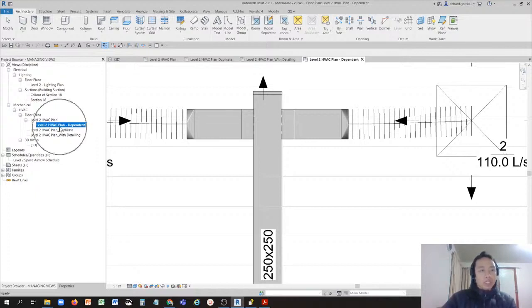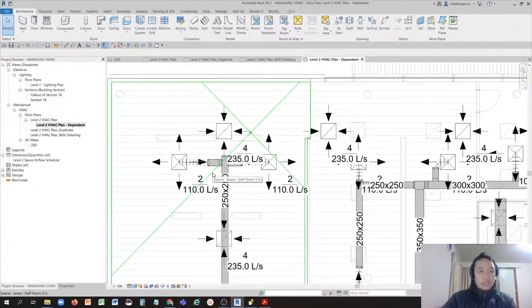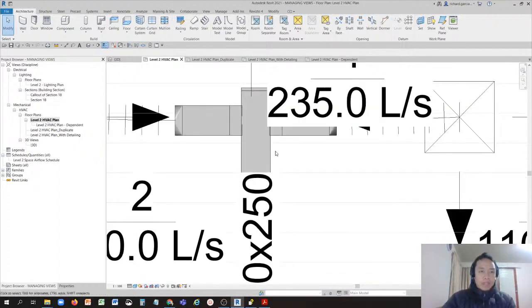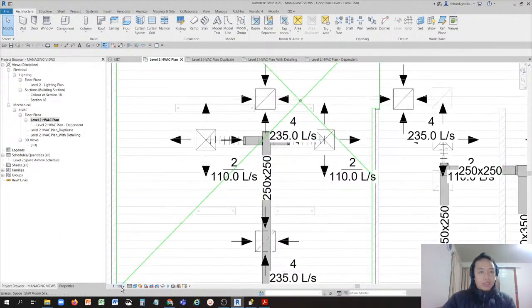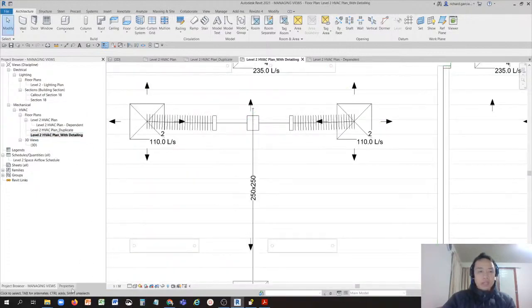Okay, so if I change the scale of my dependent, let's say the scale that I want here is 1 is to 100. So I select 1 is to 100 scale. Alright, so that's the 1 is to 100 view. So if I go to the parent view, it's also affected. Okay, see, it's affected. So it's 1 is to 100 as well. But your duplicate here is not affected, as well as your detailing here.